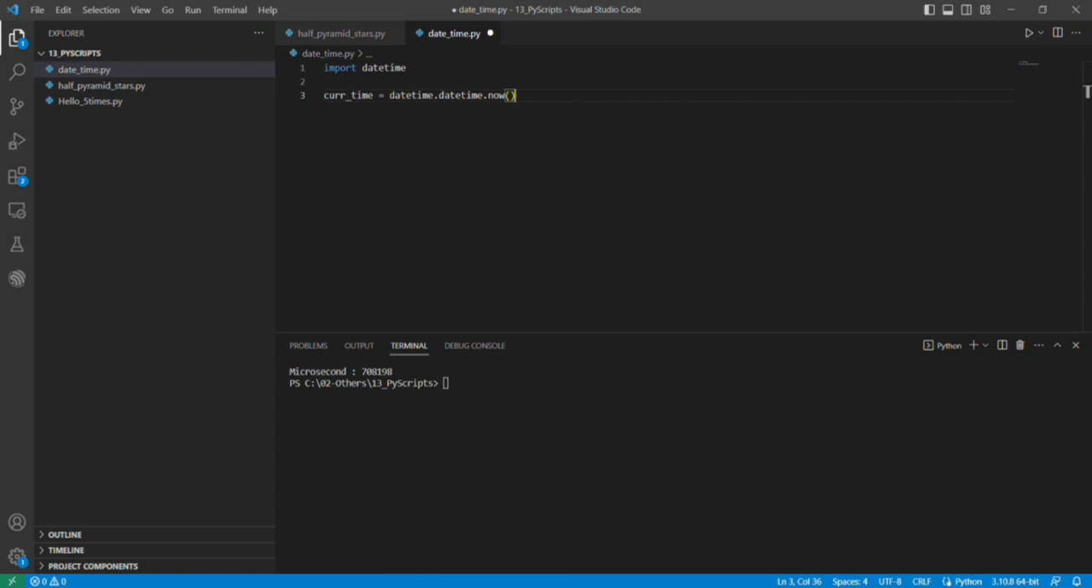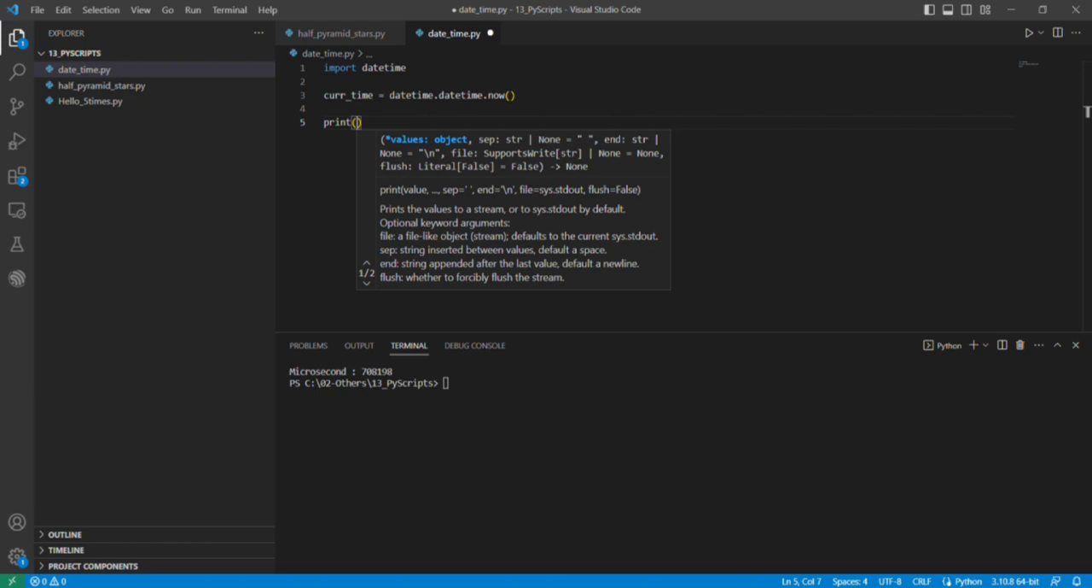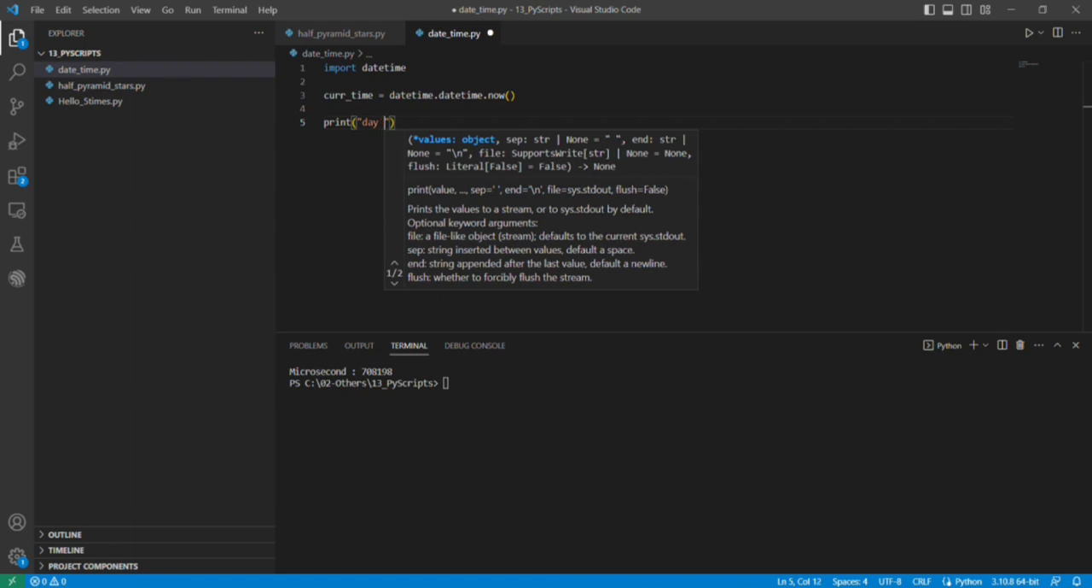So let us try to see what information this current time variable has. I'm now going to create a few print statements. The values that can be seen are the day, the year, the month, the hour, the minute, seconds and milliseconds. So I will create the print statements for all of them and run the script.